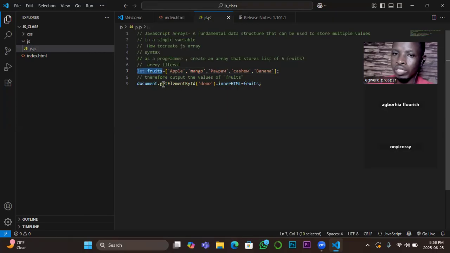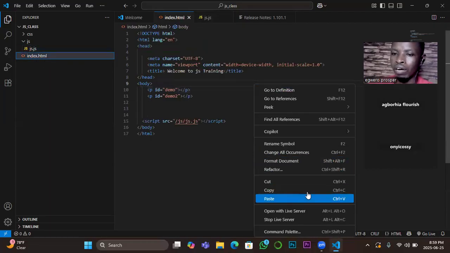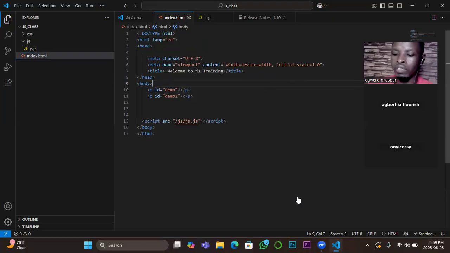So we are using this method to allow us to pick that empty element by its ID, and then attach it to the variable that is holding the values in JavaScript. So if I go back to my HTML and render now, let's check the front end if we'll be able to see the arrays outputted.